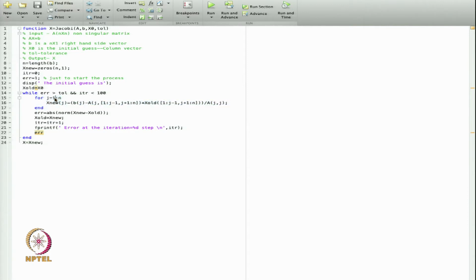So, I will go from 1 to n, and x new, the left hand side of the iterative process, should be equal to bj. I told you that bj is the right hand side element minus a with the same row. So, that is the jth row, and all the columns except the jth column. So, I am putting 1 to j minus 1 and j plus 1 to n, so only leaving the jj column from here. So, this multiply by the x old.